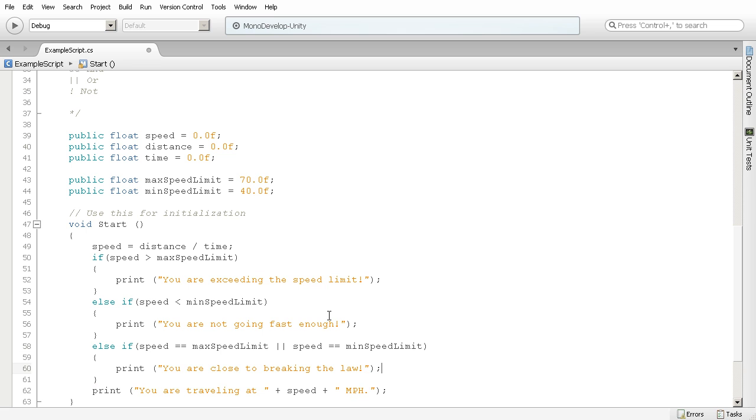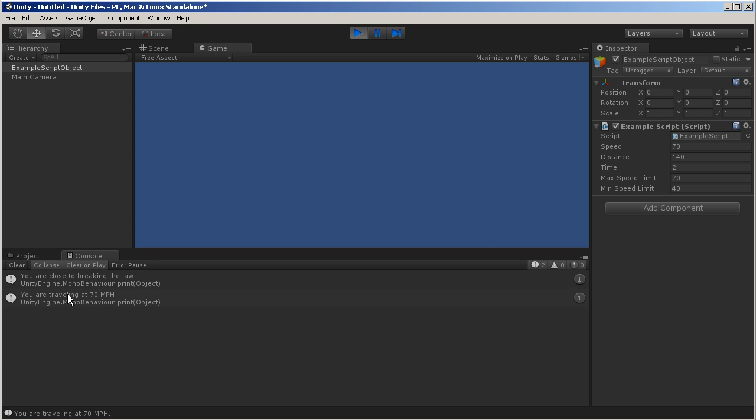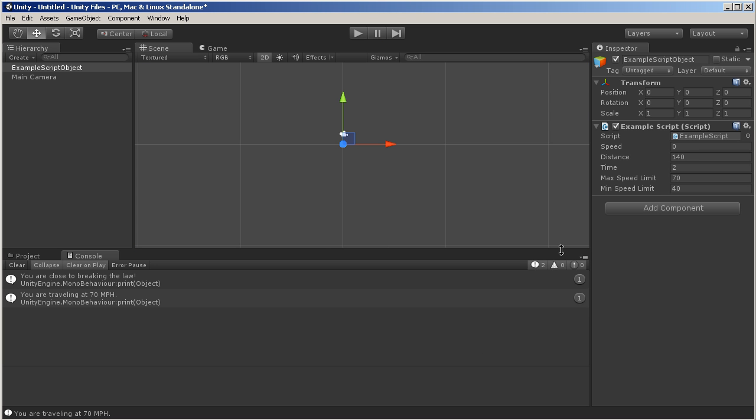Perfect. So now let's hit Control S to save that. Let's go into Unity, and we'll go ahead and hit play. And here we're seeing you were close to breaking the law. Perfect. Okay, thank you, officer. I'll just head on my way. All right, great. So now we still have a problem here. What happens if we're within the speed limit? What if we're not going exactly 70? What if we're going 68 miles an hour, or in this case 66.66 miles an hour?